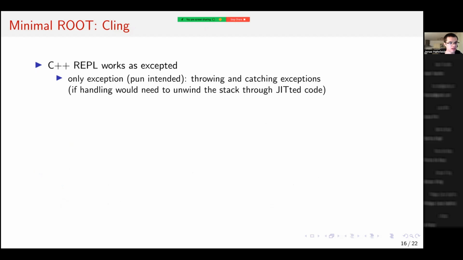And by getting it working, I mean that the C++ REPL works as expected. The only exception being that throwing and catching exceptions is a bit of a problem. Catching an exception would need the unwinder to go through stack frames that have been JIT compiled. This is currently not working properly because those stack frames in the JIT code are, for RISC-V right now, not properly registered with the unwind library. I know where to fix this in principle. I tried it. It didn't work out of the box, so I decided to leave this alone for now. But yeah, that's the current limitation.